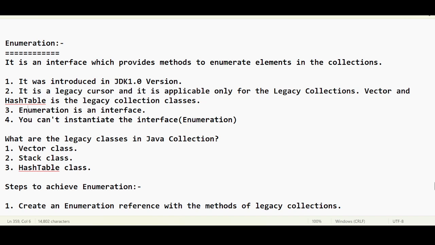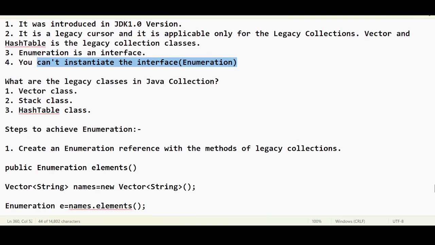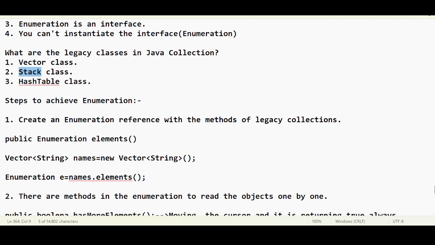And enumeration is an interface. So this is an additional point, okay? And you cannot instantiate the interface, right? And what are the legacy classes? The vector class is a legacy class. Stack is also a legacy class, but I don't think we can apply this for stack. And we have HashTable. We'll check whether we can apply this for stack also. Okay, first we will go with the vector example.